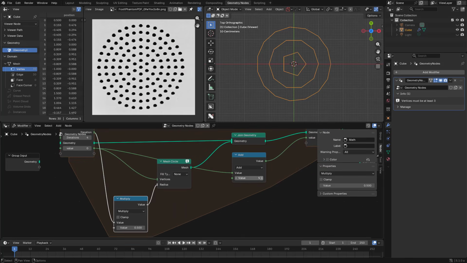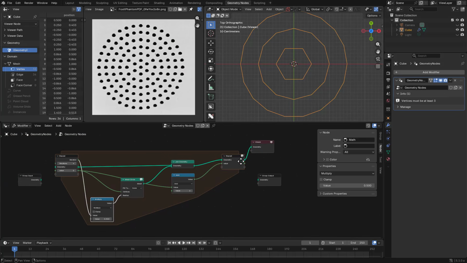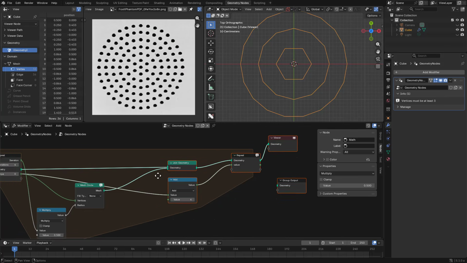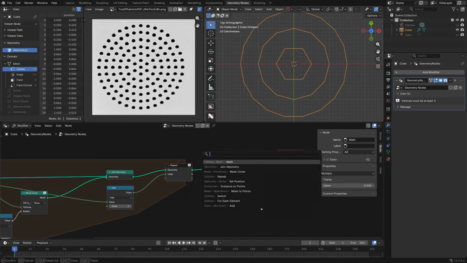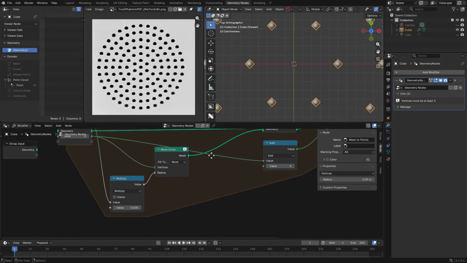Let's give ourselves a good starting point. And so for our very first iteration, we are not giving this enough vertices, which is why we're getting this: vertices must be at least 3. We will need to resolve that, in addition to the fact that there is a dot in the center. Also, to make this easier to see, let's try mesh to points, vertices, and we see that there's nothing in the center.